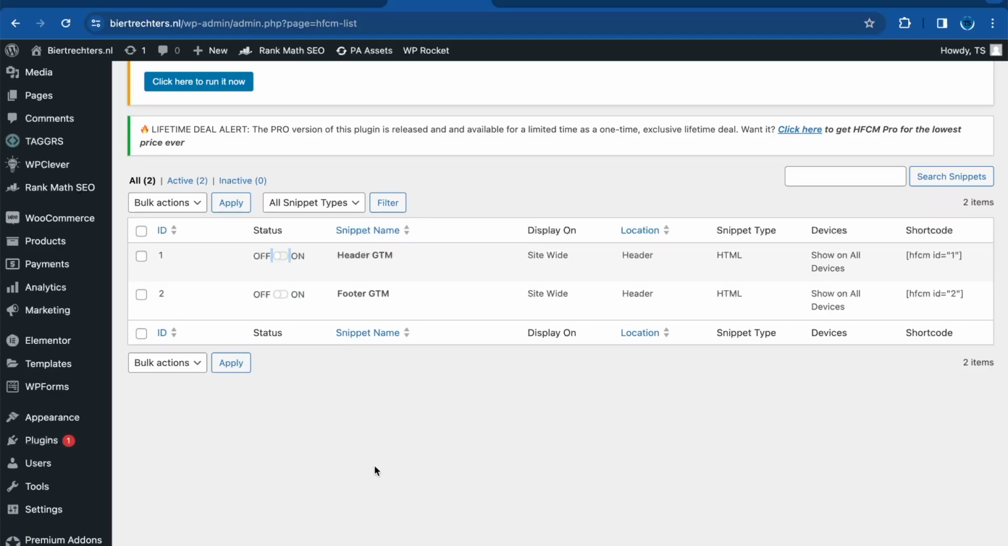So it's important, you have to check if your data layer plugin does or does not add the GTM script automatically. If you don't do this, you get double GTM scripts, which can cause certain data not to be tracked.